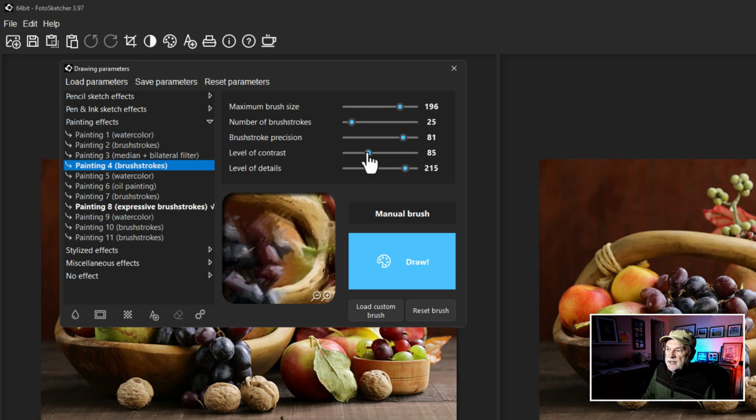Okay, a level of contrast. I want to move the contrast up or down. Totally up to me. Let's move it down so you can see the difference. Slight difference. Let's push that up a little bit more. Okay, and in levels of detail, if I push this to the left, it'll re-render.